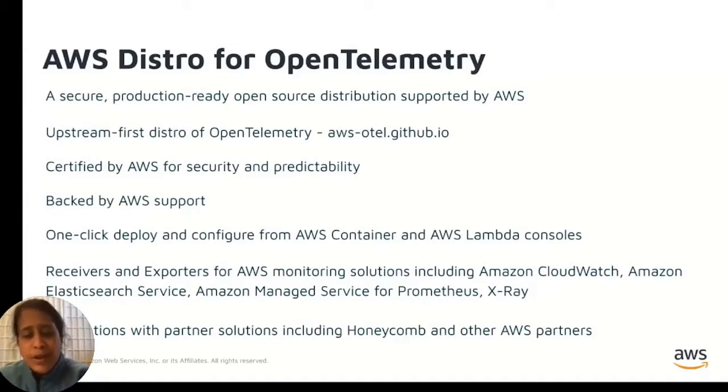We are also building out a one-click deploy and configuration for AWS container consoles, as well as AWS Lambda consoles, and have several receivers and exporters for the AWS monitoring solutions, such as CloudWatch, Elasticsearch, the managed service for Prometheus, or X-Ray, available in the distribution. And these components are all available upstream in the OpenTelemetry project also. We just bundle them downstream and make sure that this is fully tested, secure, and performant for what we are delivering in the distribution.